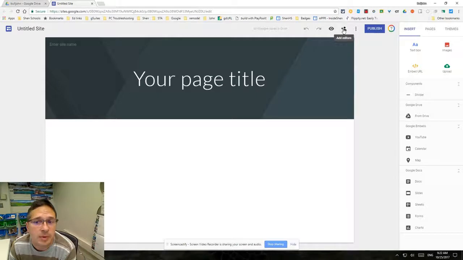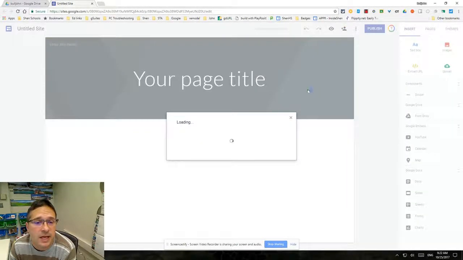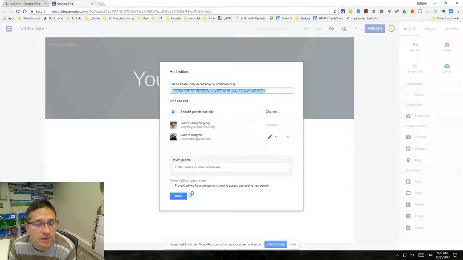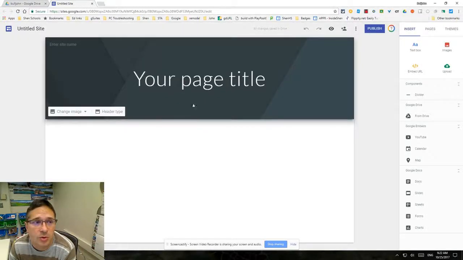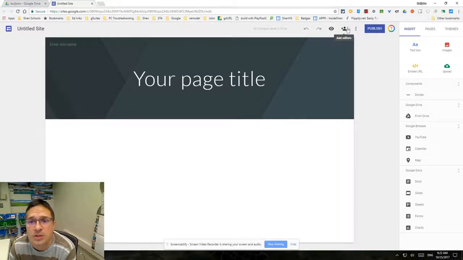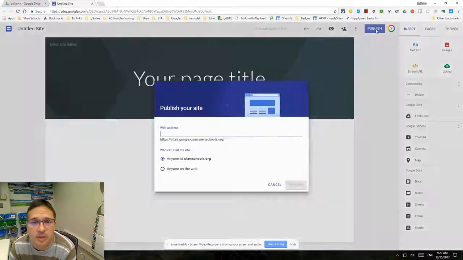Okay? If you want people to collaborate with you while you're making the site, you can use this Editors button, and it brings you to the same share screen that you get for any Google file, or you could right-click it on your Google Drive. But once you and your collaborators are done with it, you're going to click this Publish button.